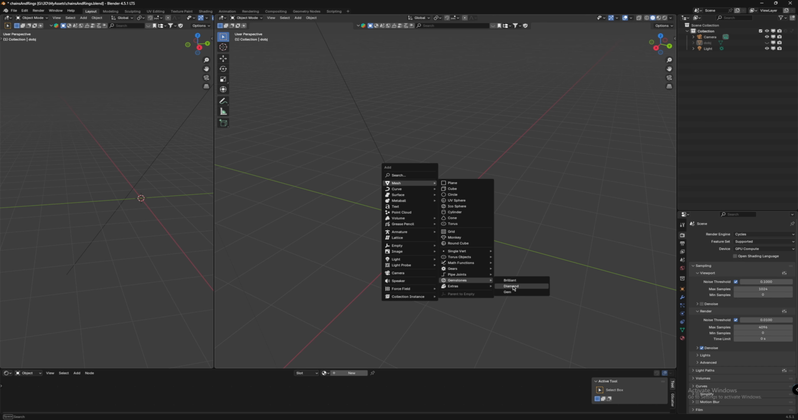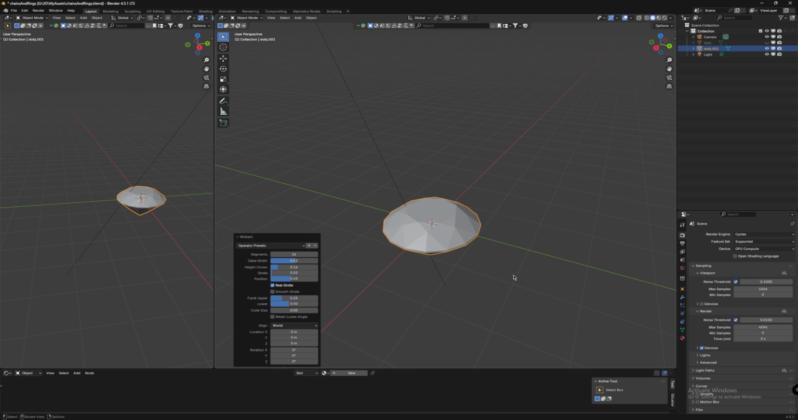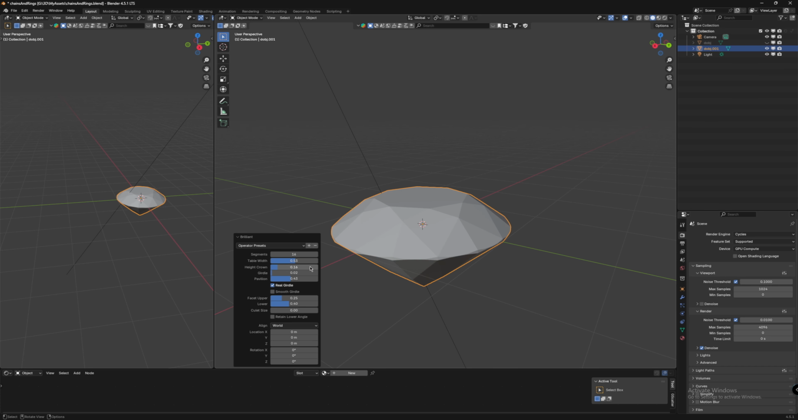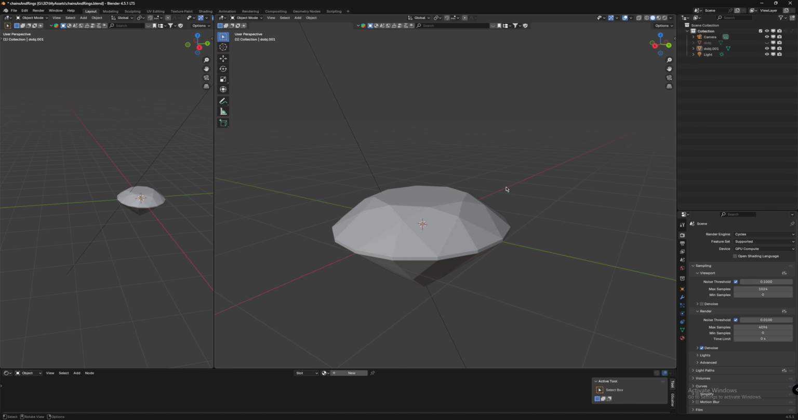In this there are three types of gemstones: brilliant, diamond, gem. Most of the time I just use brilliant. After adding this one, you will get this control panel. Here you can change the height of the crown, everything like that. Mostly after adding this object, what I do is I just change the height to 0.17 or something like that. That's it, and just leave it like that. I'll not make any other changes. This is one way to get the gemstones.